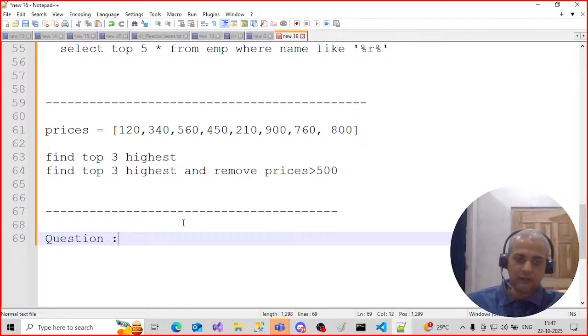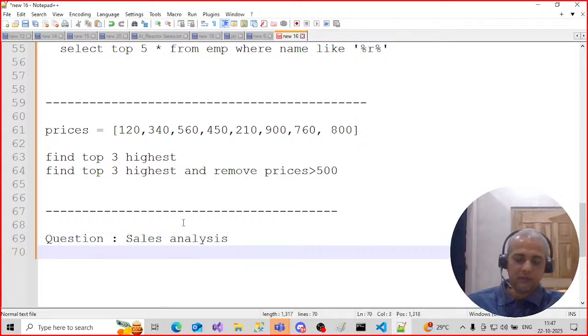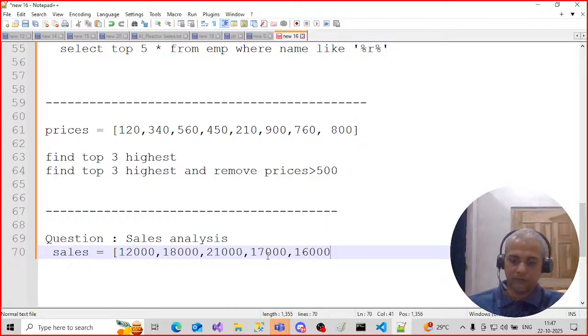Question for sales analysis. Suppose we are given sales values, like 12,000, 18,000, 21,000, 17,000, 16,000, 25,000, 19,000, 20,000. Like this, we have some data, right?